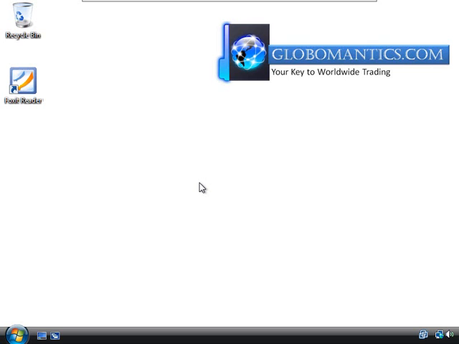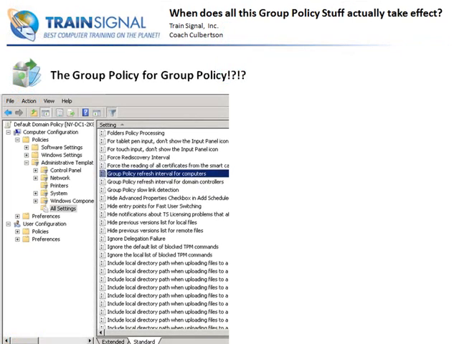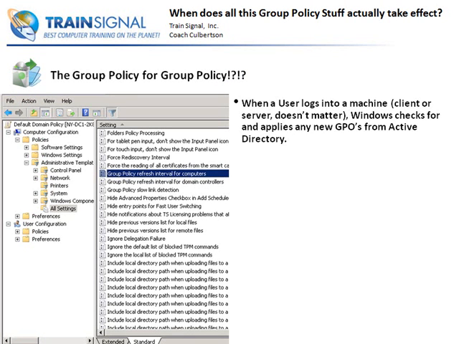I want to take a few minutes here. I want to talk with you about when group policy actually gets applied. Alright, so when does this group policy stuff actually all take effect? Now here's the thing, there's actually a group policy setting for processing group policy. Actually 3 or 4 of them, both on the user side and on the computer side. But before we jump into that, let's talk about this.